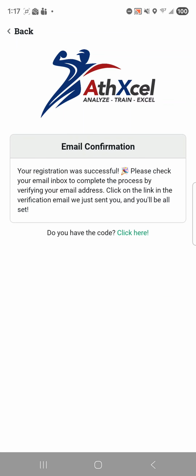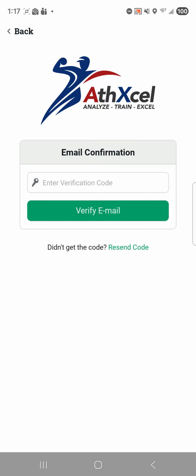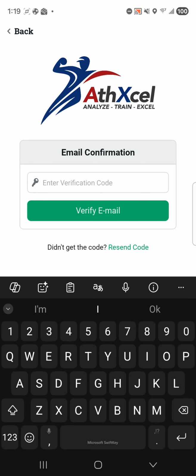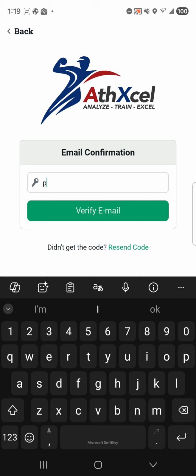A confirmation email will be sent to you with a code that will help to unlock your account. This code should arrive to you within 60 seconds.